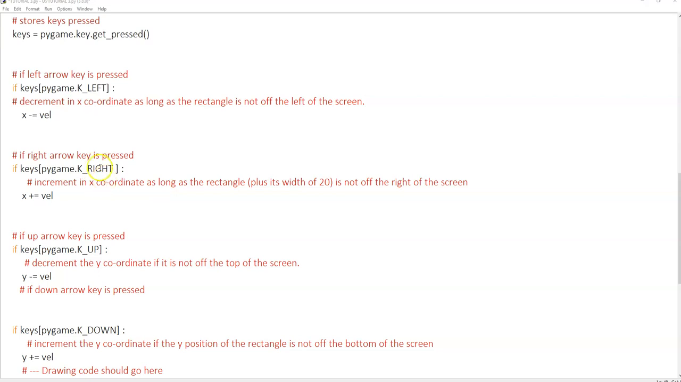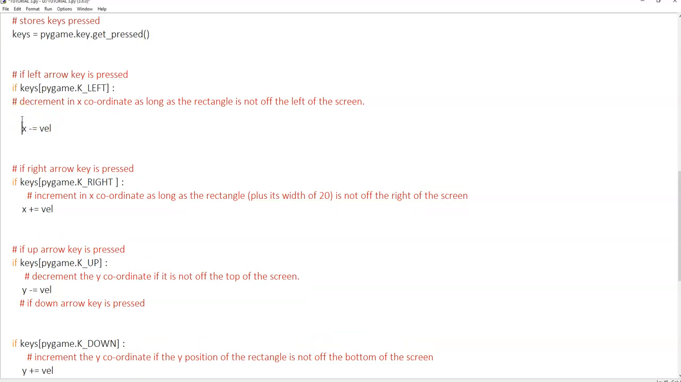So what we're going to do today is stop our red rectangle from disappearing off the top of the screen, so that we can keep it within the screen and it doesn't disappear. So basically we're doing collision detection against the edges of the screen.